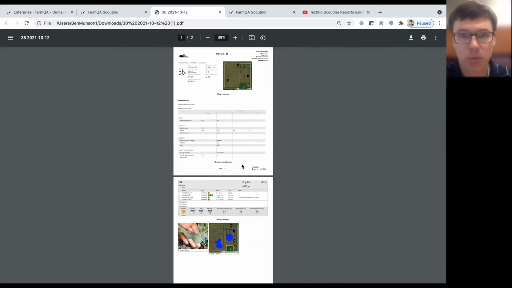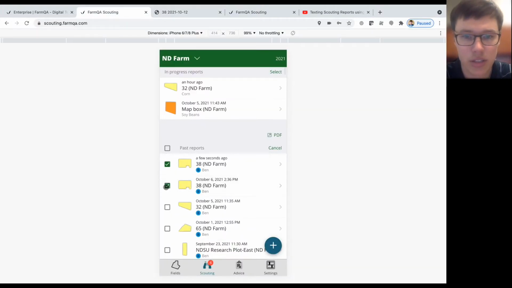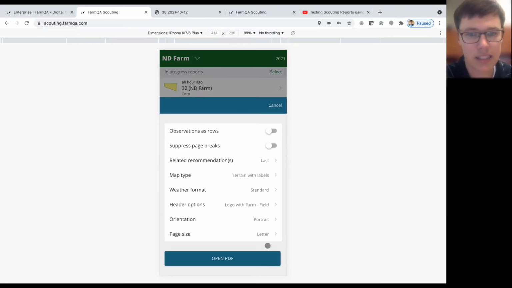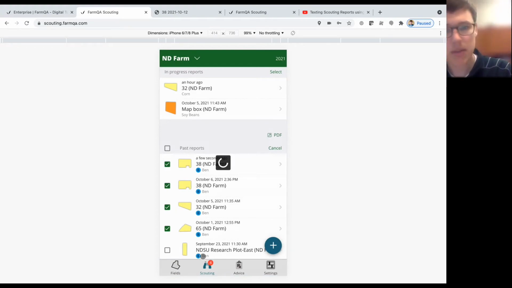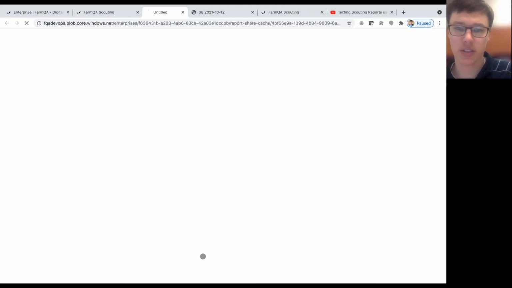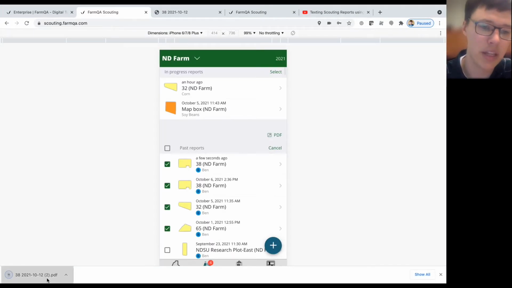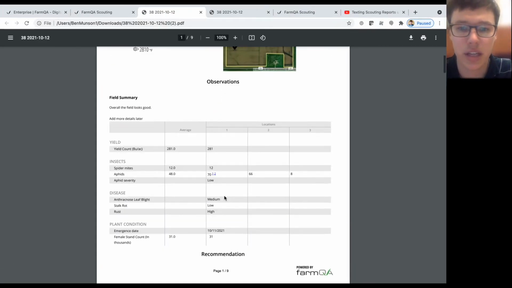So that is an output that a grower could see, or internally. And the other thing to showcase here is, if I have, for example, 3 reports, I can still choose those same customization options, with the addition of an option to suppress page breaks between the reports. But now when I generate this, it is going to be 4 scouting reports all combined into a single PDF, which can now be sent out to that grower.